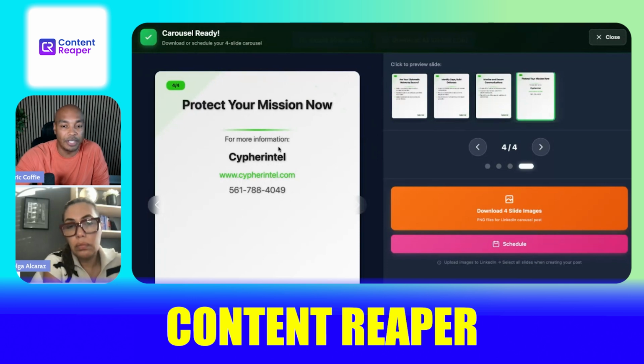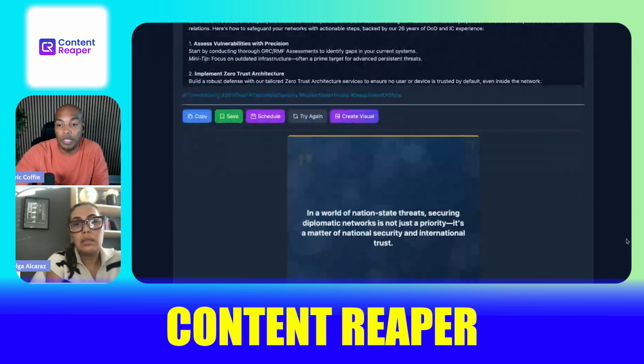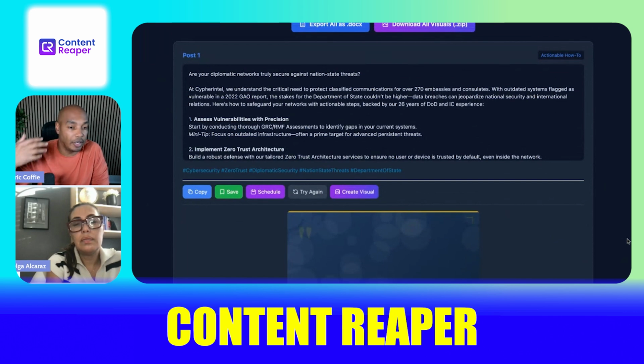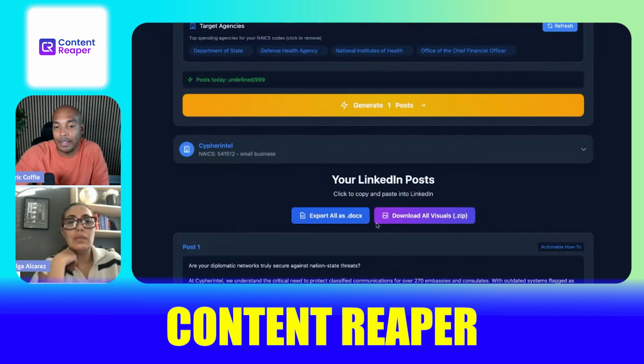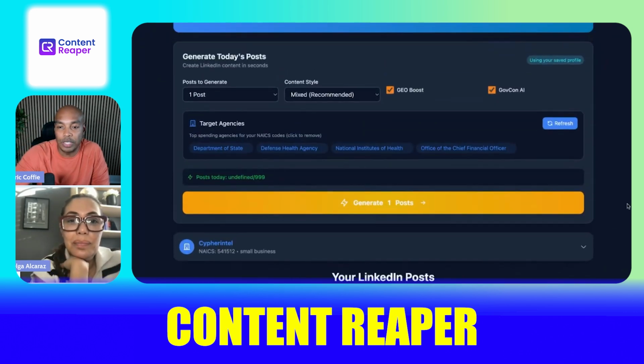So here, protect your mission now. For more information, contact Cypher Intel. So on the carousel, the last one is also your company information. Oh, that's fantastic. Okay. So people could interchange. If they want to post it on their personal page, or if they want to post it on their company page as well. Again, these are some of the new features that you can visually see.